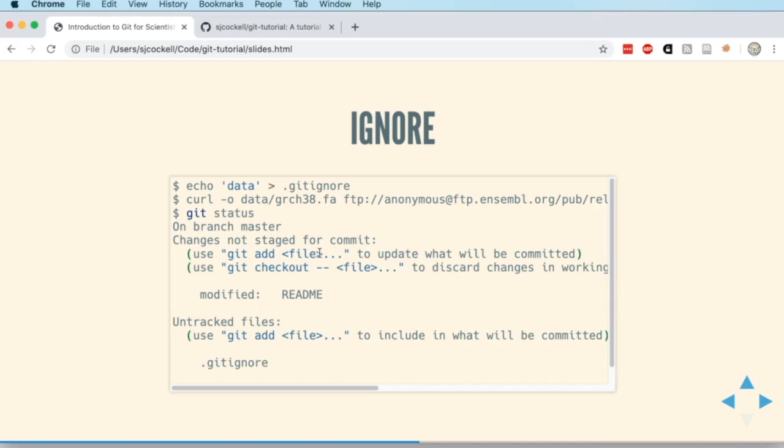So that can be a useful tool for not just what you want to track, but what you don't want to track within a repository. And there will often be files within a repository that you don't want under version control.